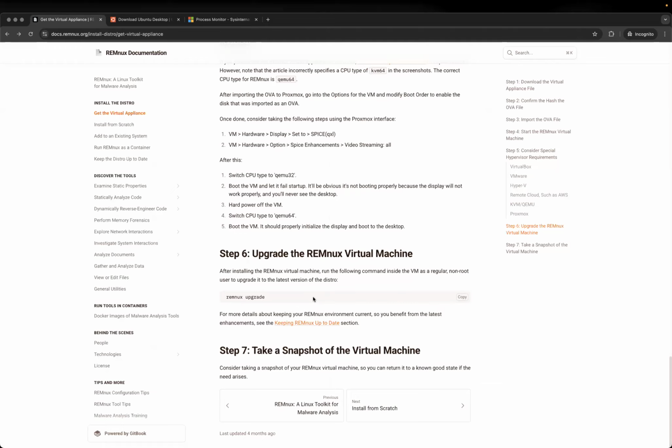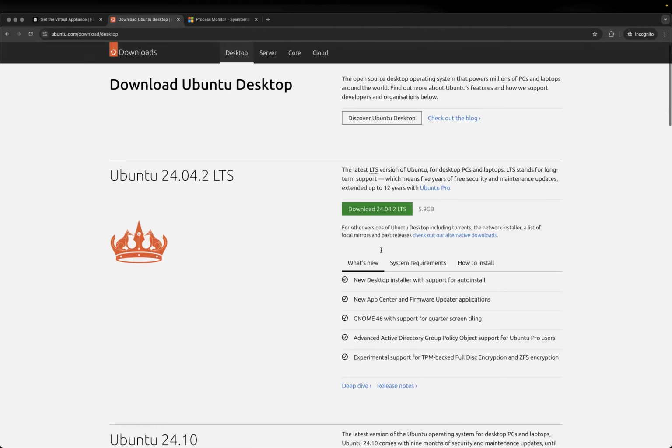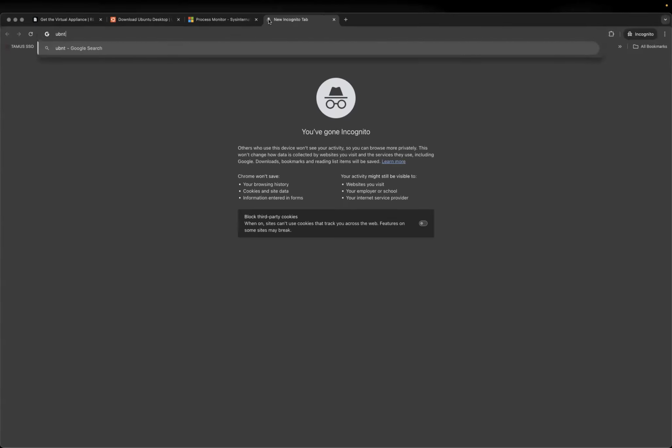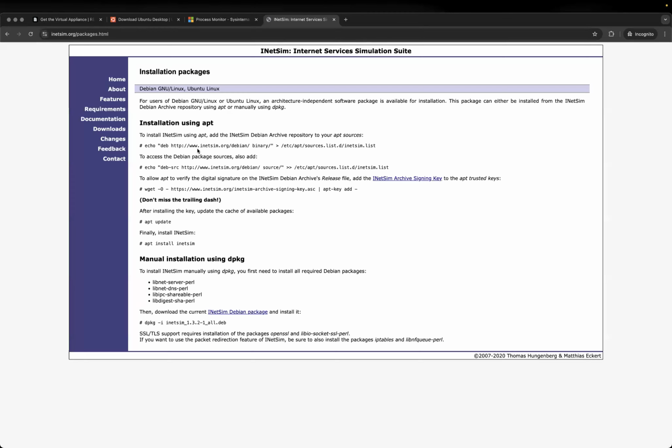Okay. So if you are using Apple silicon, that means M1 to M4, then unluckily we need to install by ourselves. So you can download the Ubuntu image and then install it. Okay. And after this, what we need to do is install Ubuntu, then install INetSim. Online there are several guidelines.